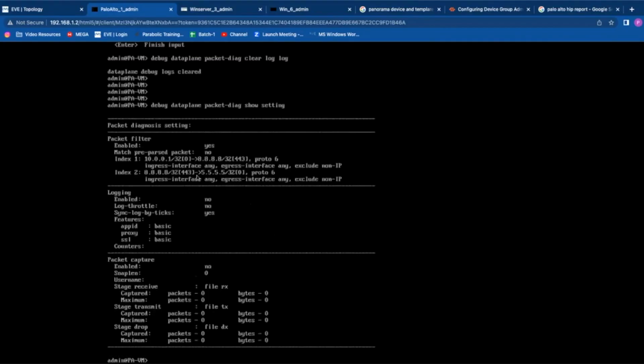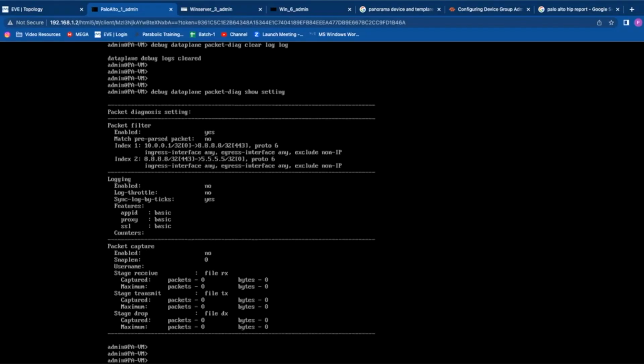Make sure filters are there, logging is enabled. Packet filters are set, stages are there, and you make sure logging is not enabled yet, right? It's no. And the packet capture is also no. Now, once we are all good, we start off with the capture first. Typically I go with the capture first and then the diagnostics.